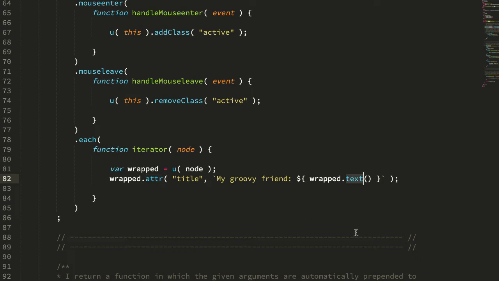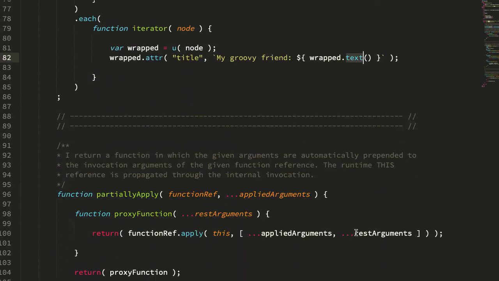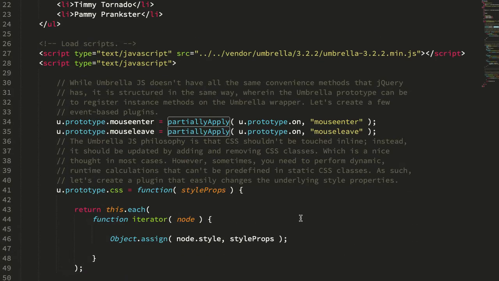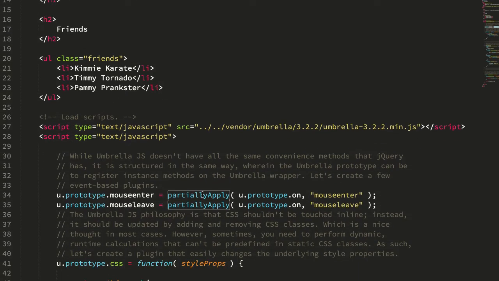And here you can see I'm going to use the text method to access the text content of the DOM node. And just here you can see the partially apply. Again, that's what we're using to build out the Umbrella.js plugins here. And what that does is it says take this function reference and return a function where the first argument to this function is this partially applied argument, this baked in argument.